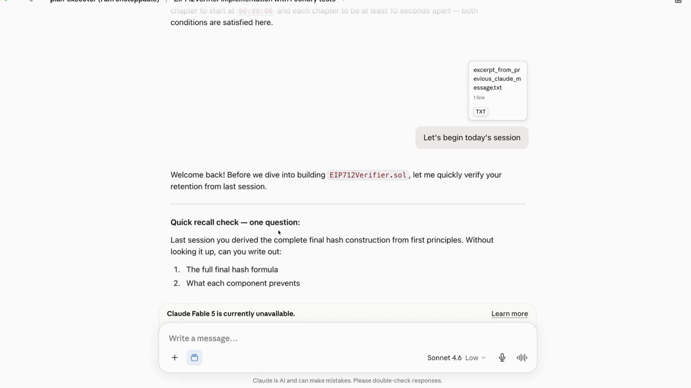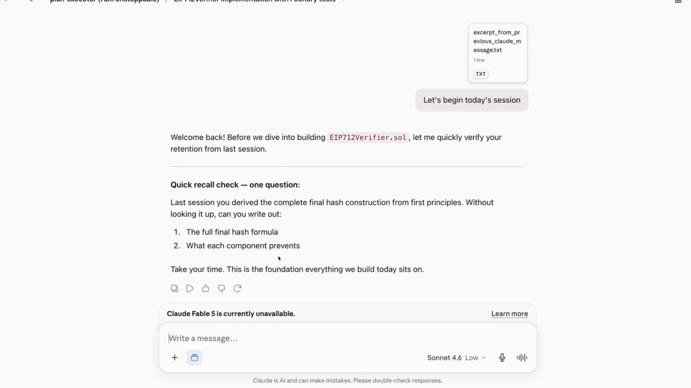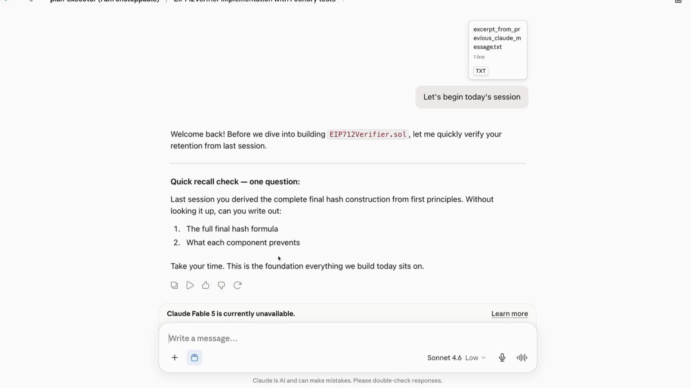Welcome back. Before we dive into building EIP-712 Verify.sol, let me quickly verify your retention from last session. Quick recall check: last session you derived the complete final hash construction from first principles without looking it up. Can you write out the full final hash formula?